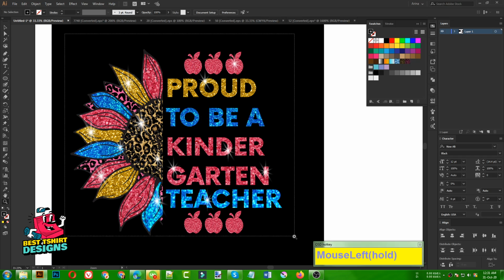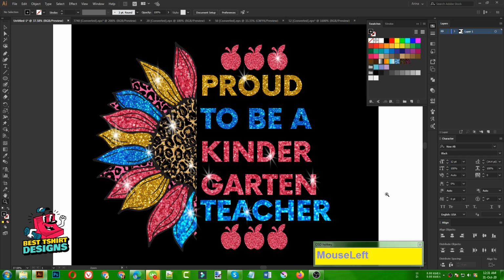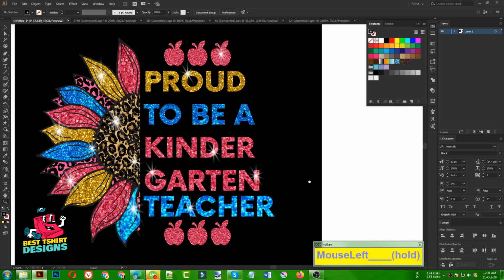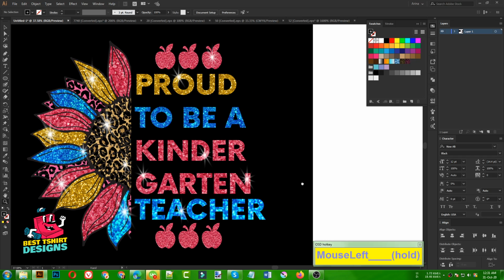So I hope this one will give you some idea how to work with glitters and how to make this kind of designs. These are really cool looking designs, bad for printing but good for looking. So people will like this kind of designs.